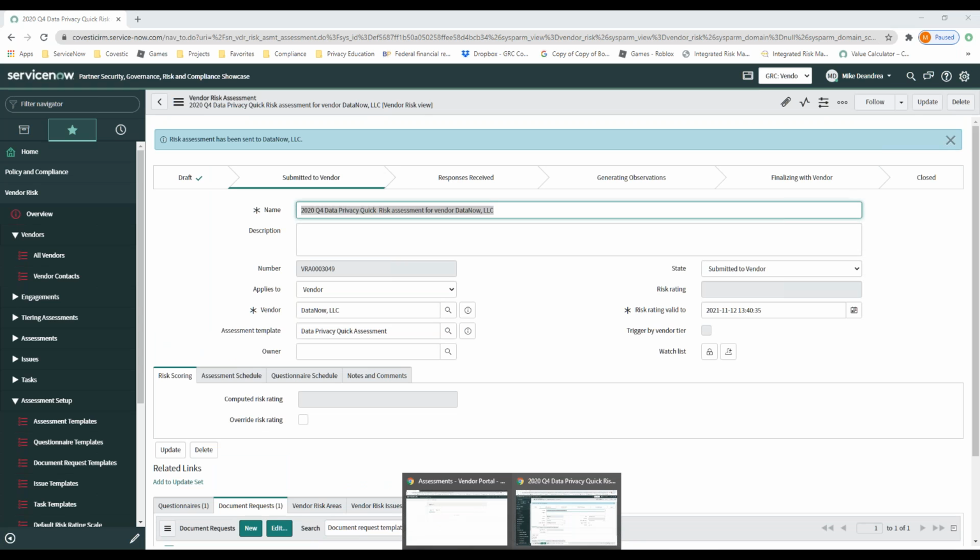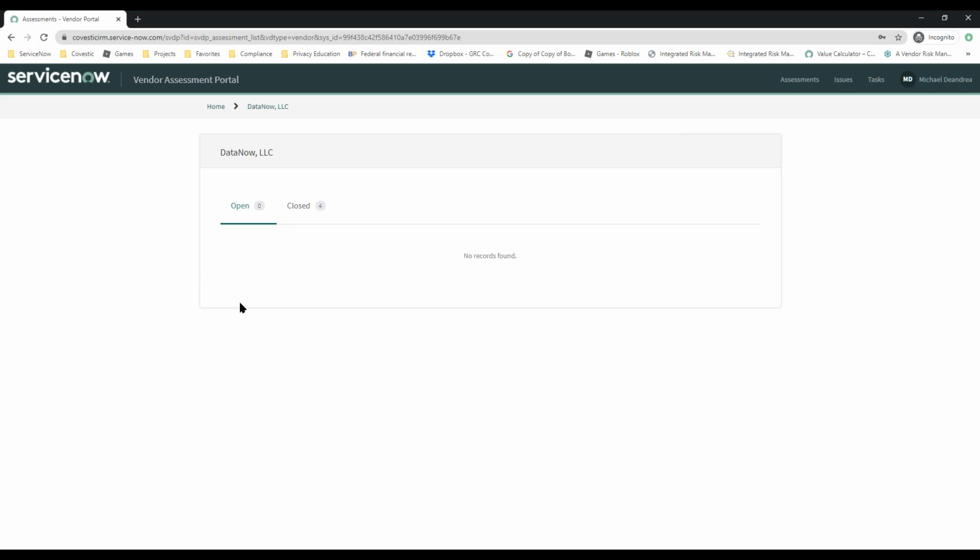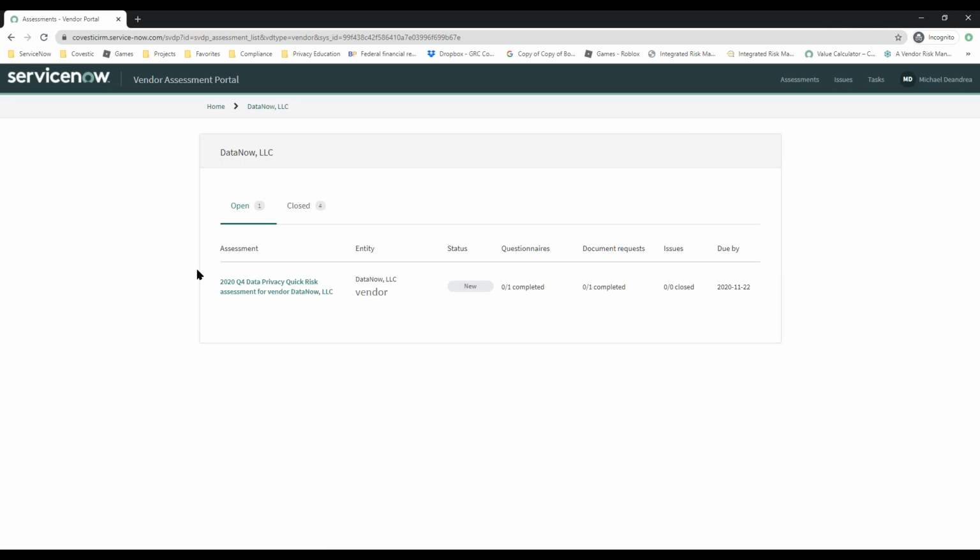Once we submit it to the vendor, then I can go in as a vendor and bring up my vendor portal, and let's refresh this. Okay, so as the vendor, I come in, and I'm either the primary contact or the secondary contact. I can see that I have this new assessment waiting for me, and I also see that I have 4 assessments that I completed in the past. So let's just jump in and take this assessment.